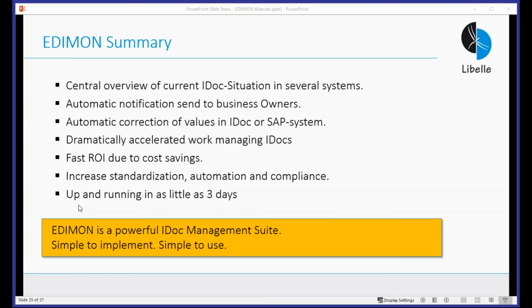And then installation, we can be up and running in as little as 3 days. This is nothing that has to take a month or 2 months or 3 months of custom development. The software is ready. It's a transport, goes into the system within an hour. And then we set it up, do a configuration, do know-how transfer, and then we are all done.